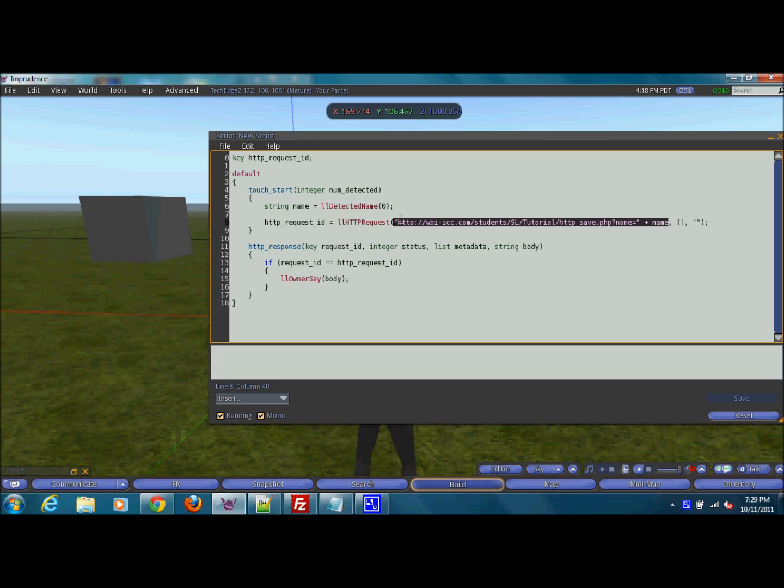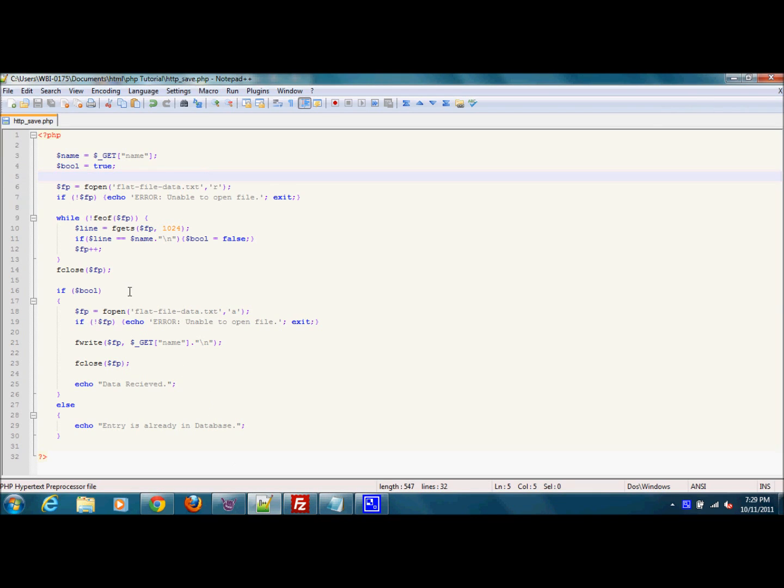This is the key part that we're focused on. And of course you close your function and end it with a semicolon, and this is what will be executed whenever you touch the object due to the touch start event. Every time you call the HTTP request function, it receives a response from the PHP. So this will be anything that you echo back to the screen. If there was an error and it was unable to open the file, that would be sent back. And if you echoed that the data was received, that would be the message you received back.